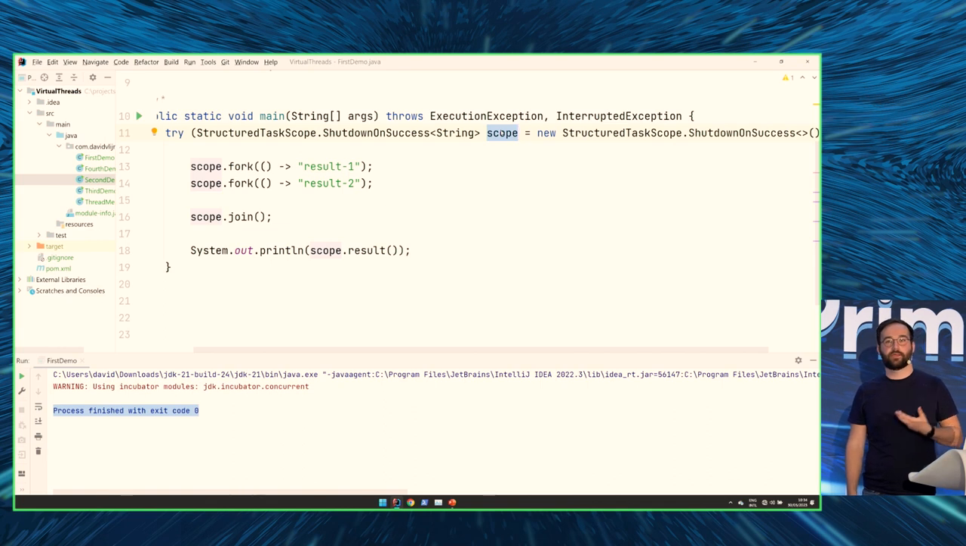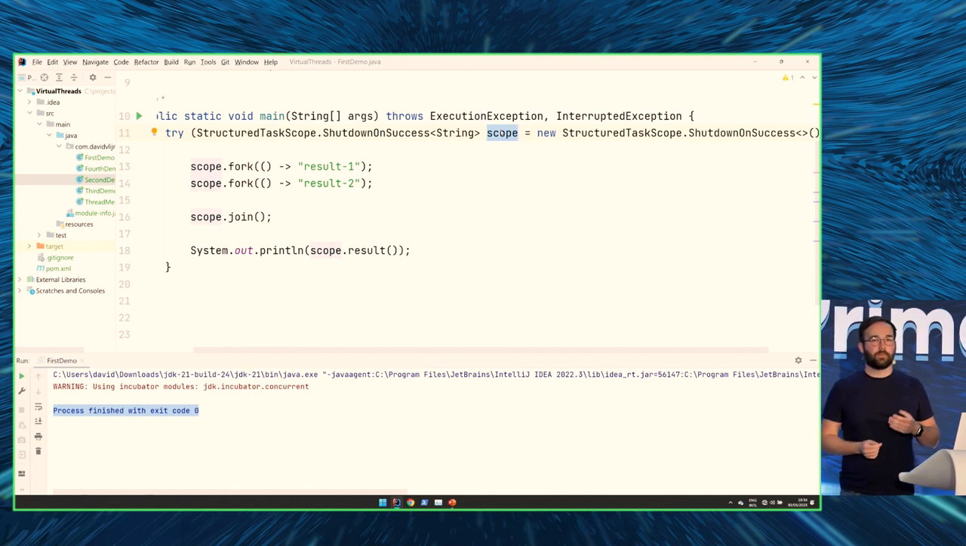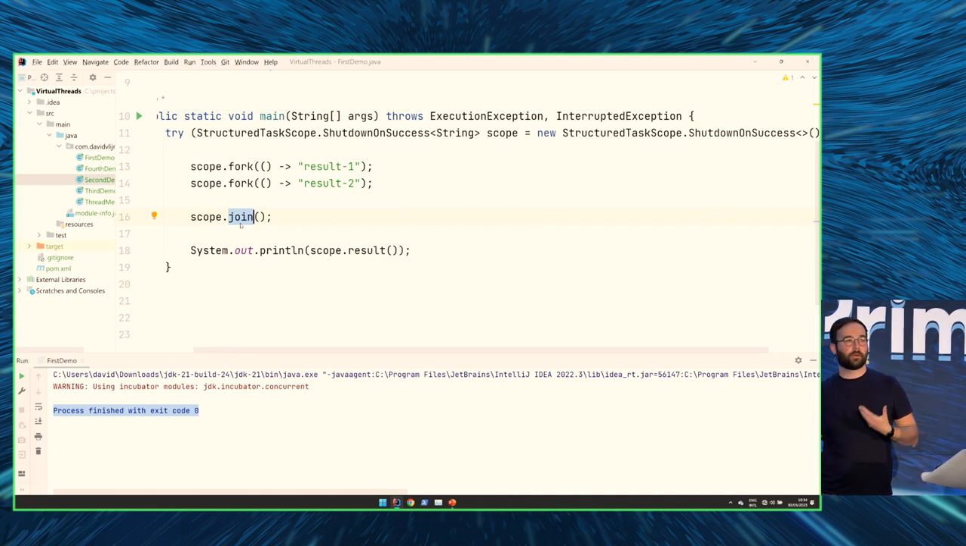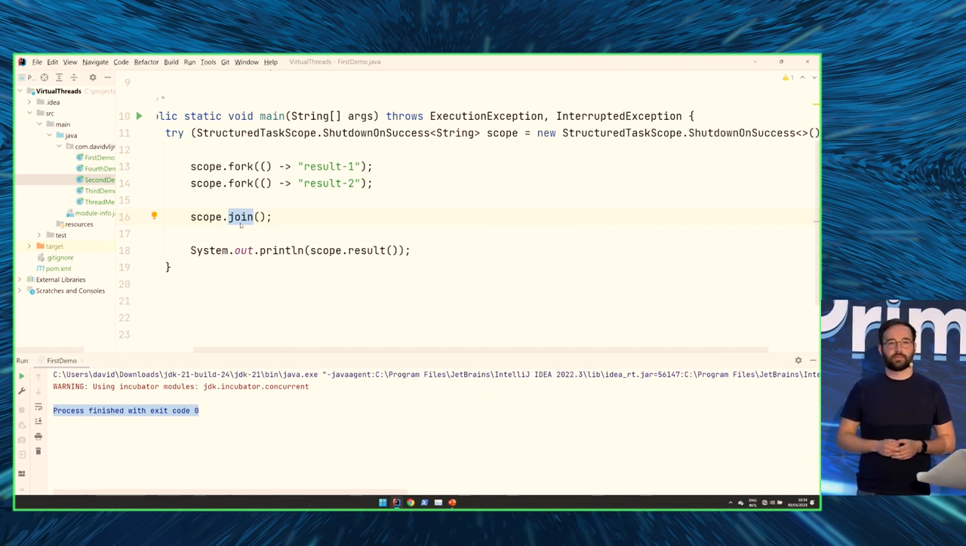And each of my virtual threads that I will create using the scope object will adhere to my shutdown on success policy. And what the shutdown on success policy states is that I'm only interested in the first thread that finishes. So in the example, using the scope, I will fork two new virtual threads. And I'm only interested in the first virtual thread that finishes. So that could either be the virtual thread that returns result one or result two. And then I will do a scope.join. And the scope.join will block. So the parent thread will block at this point. And it will wait for my two virtual threads to be done, or at least the first one to be done, because that's what my shutdown on success policy states.